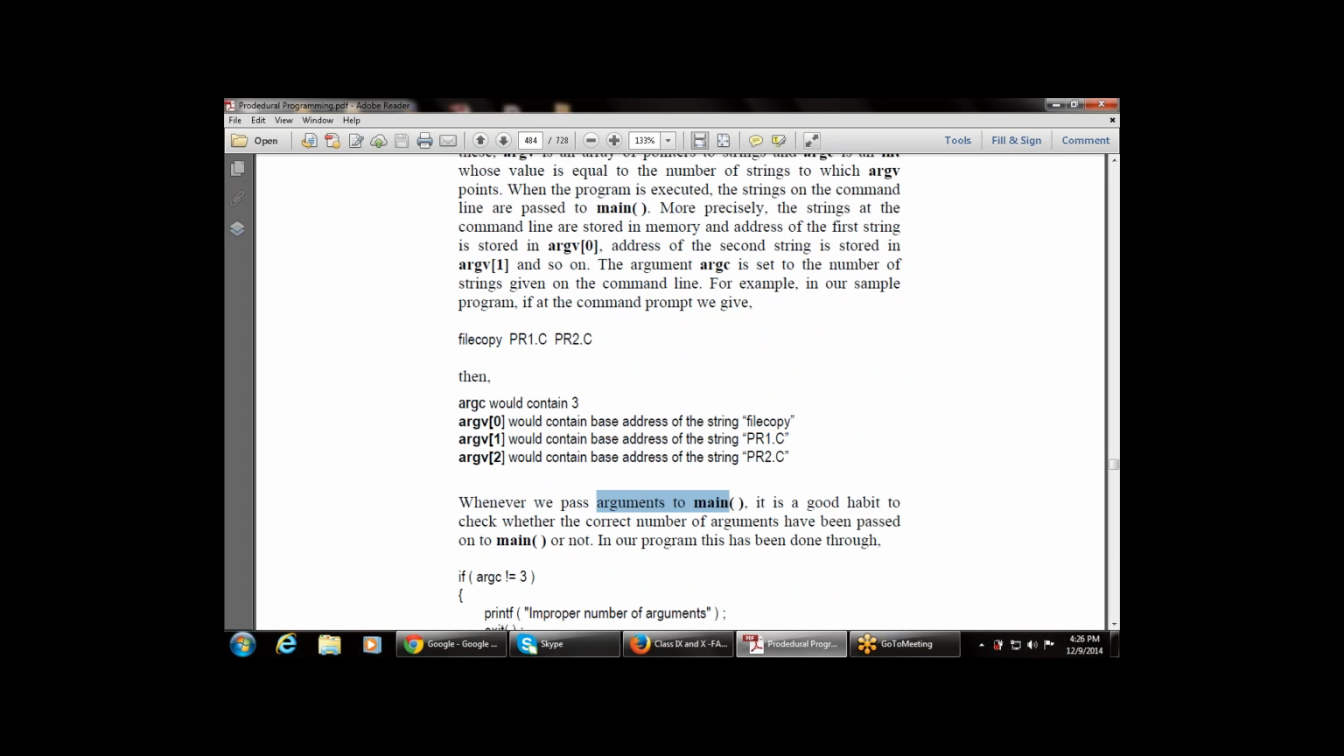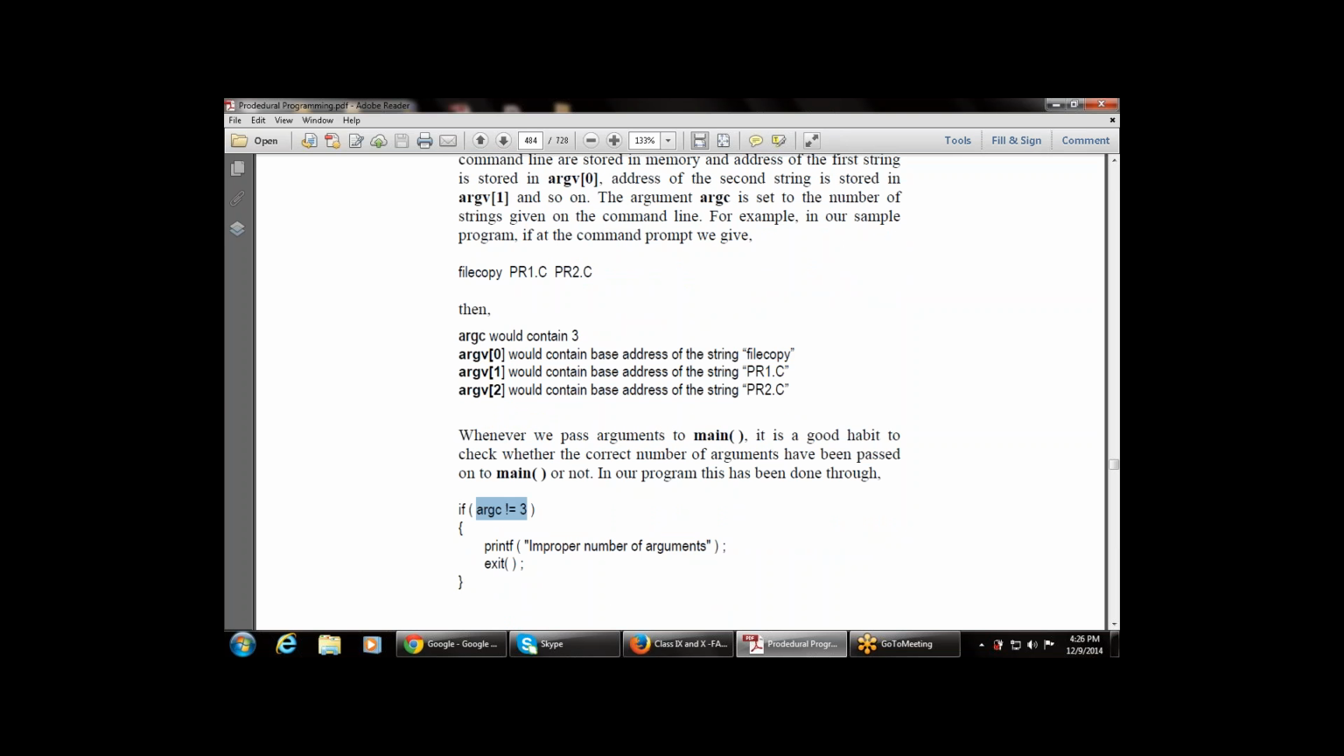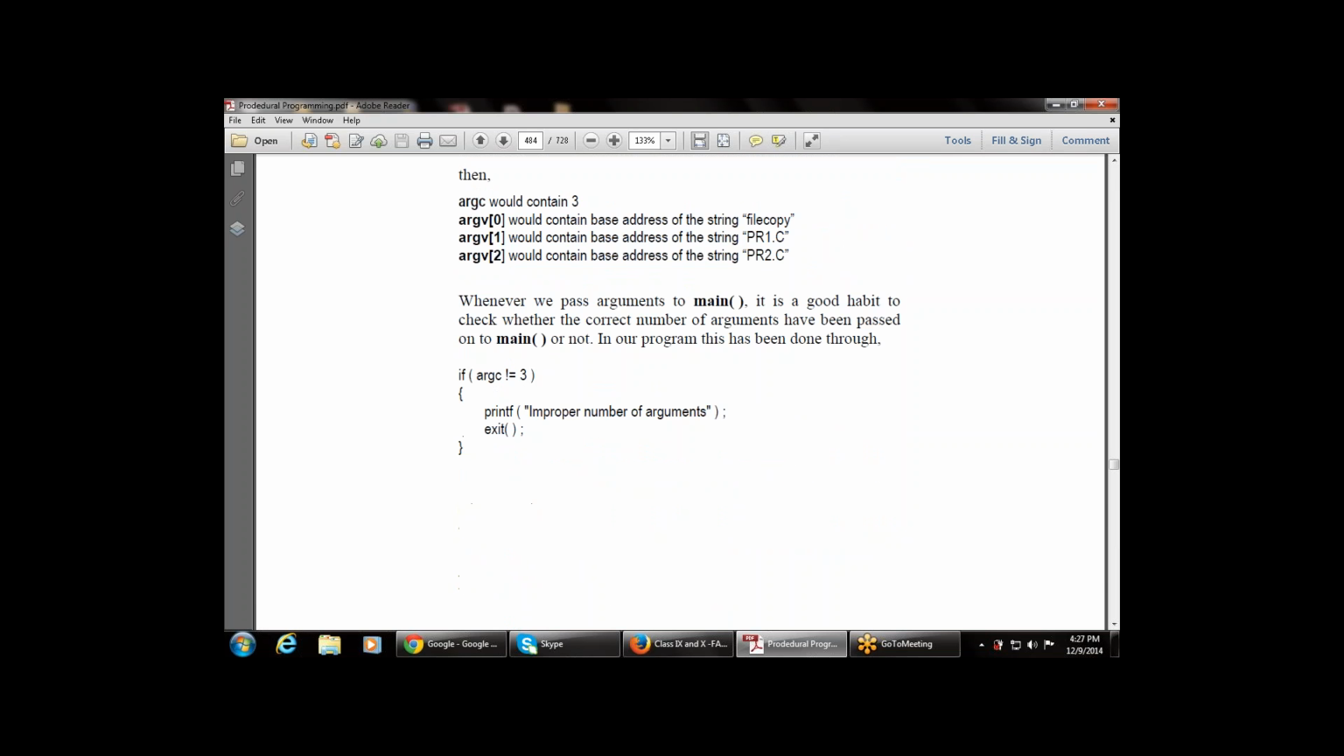Whenever we use argc, first of all we check the main condition, that is whether we have passed the right arguments or not. How can this be done for checking purposes? If argc is not equal to 3, then simply printf "improper number of arguments", then call the exit function. So this is used for checking the correct number of arguments passed to the main function.